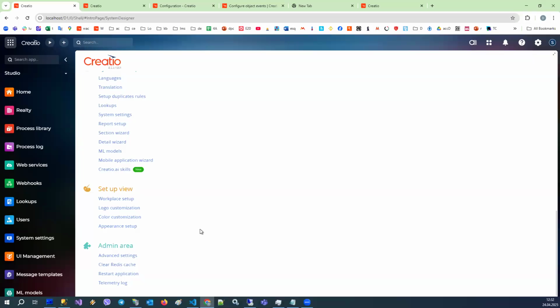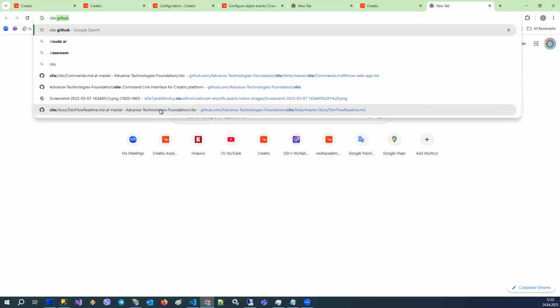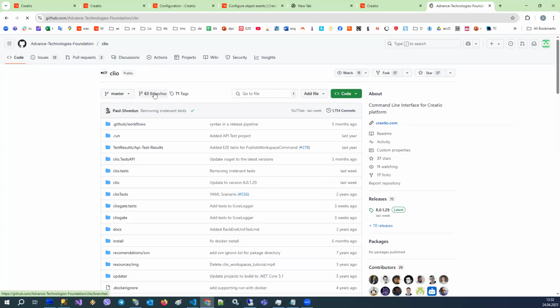And many years ago, maybe 5 years ago, developers started to make this project to create this tool that will handle all such kind of needs that appear quite often for creation developers. We called this tool CLIO. Maybe it stands for Command Line Input-Output Interface for creation. And we can find it, CLIO GitHub. This is how you can go to GitHub repository made by a team called Advanced Technologies Foundation.